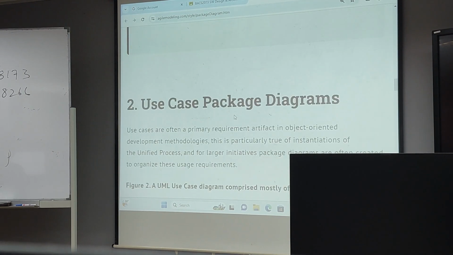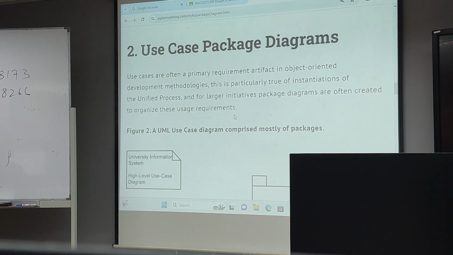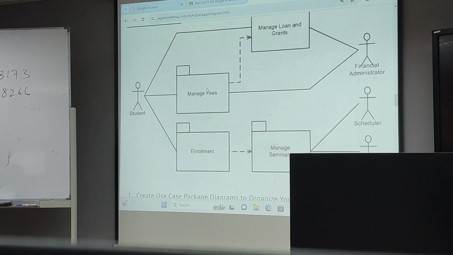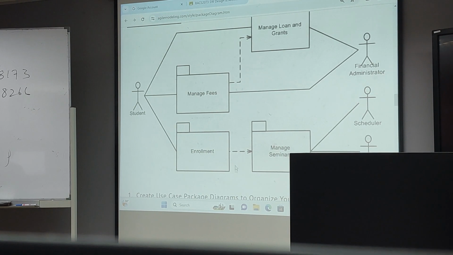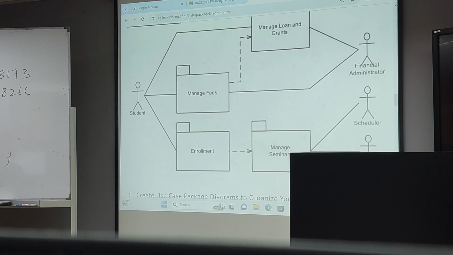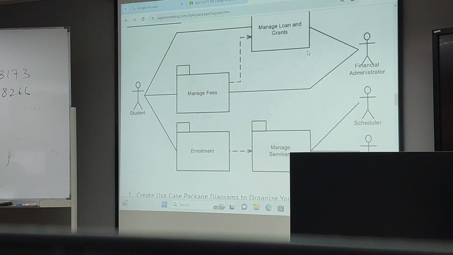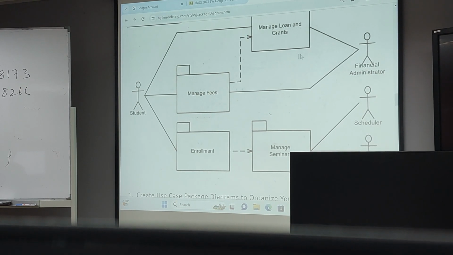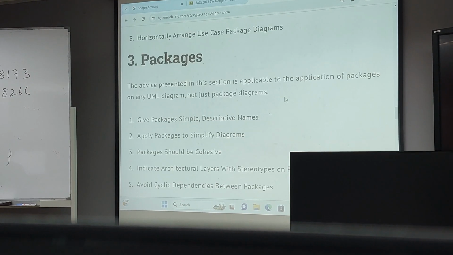Now you can also use the package diagram to group the use cases. We call it a use case package diagram. So manage fees is one package, enrollment is one package, and this is the dependency. Dependency means maybe depending on this one to do something. So manage seminar, manage students. After we group, it is easier for us to manage our items, rather than just letting our items be ungrouped or distributed roughly in a single folder. So we can use a package diagram to show how things are being grouped.